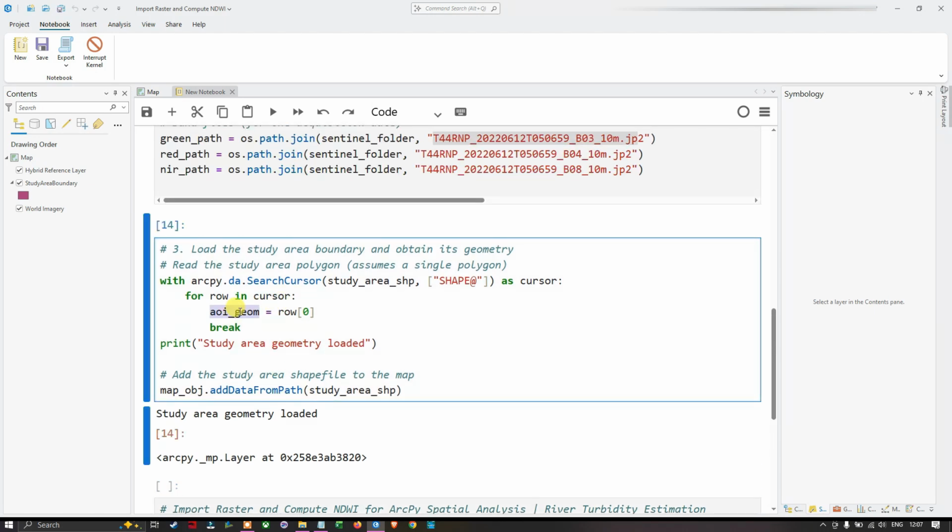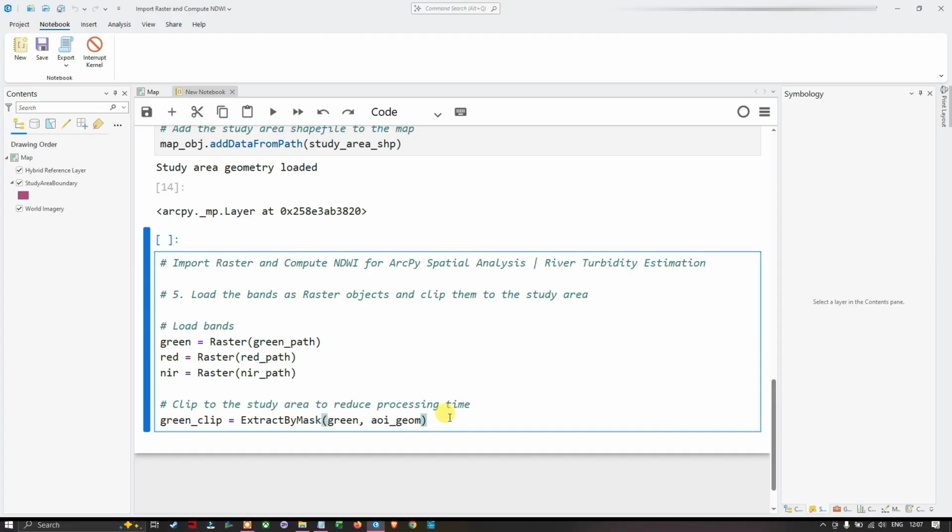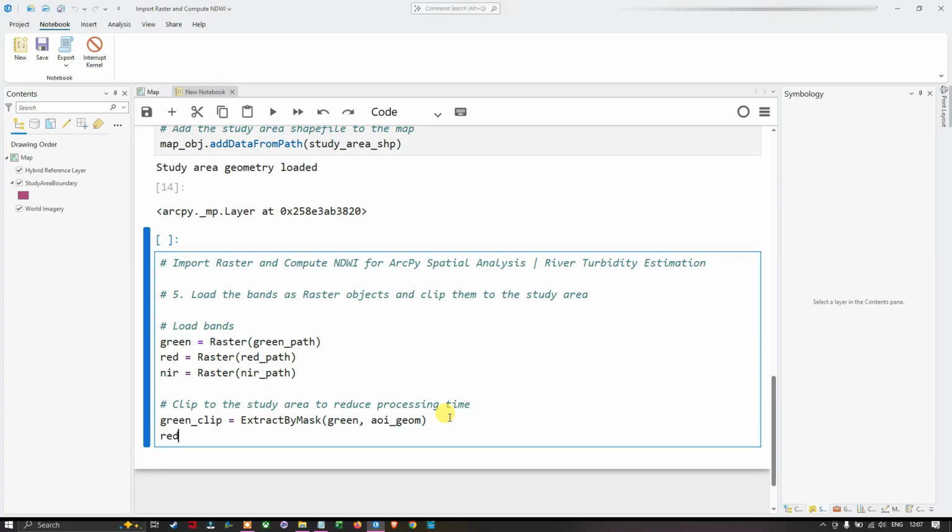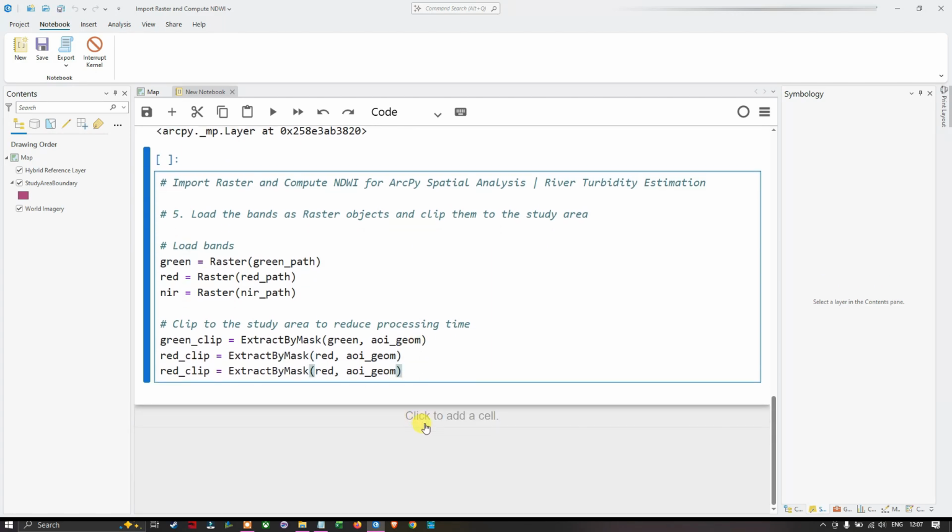Similarly for the red band, I'm going to mention red clip, which equals the extract by mask function, and I specify the variable name red, followed by the study area boundary AOI geometry. And I'm going to copy this and paste it here for NIR. Instead, I'm going to change red into NIR, and here I mention NIR, which represents this particular variable here.